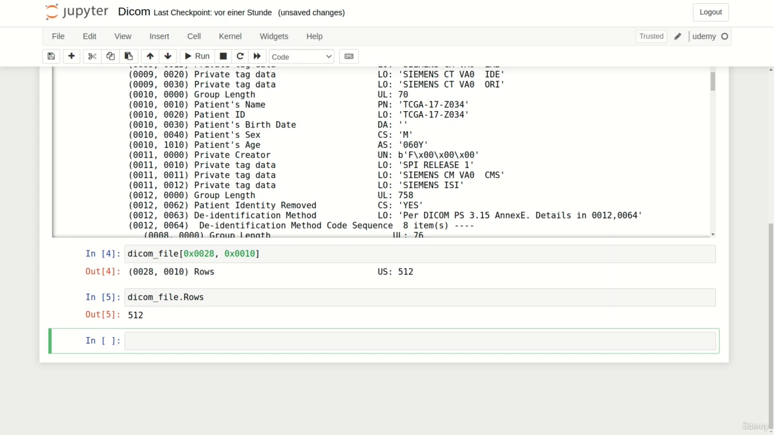Last but not least, it is time to extract the actual image out of the DICOM file. Let us store this image in a variable called CT, and then we access our DICOM file once more and call the pixel_array attribute. The pixel array always contains the actual image.